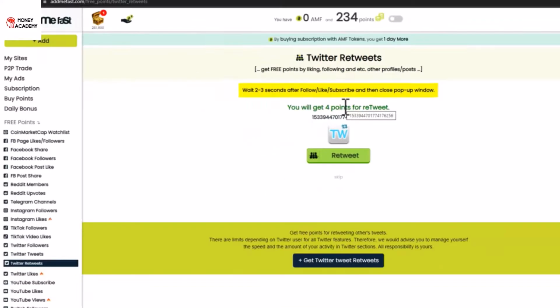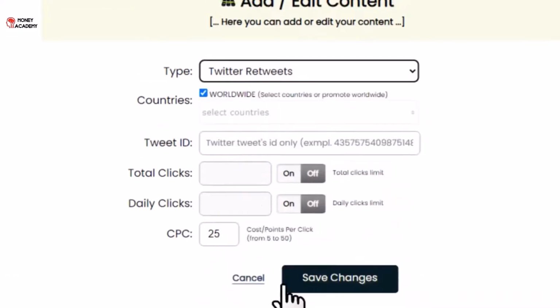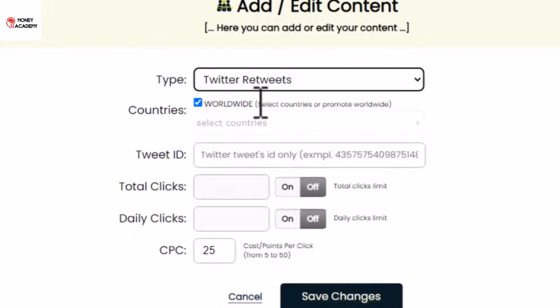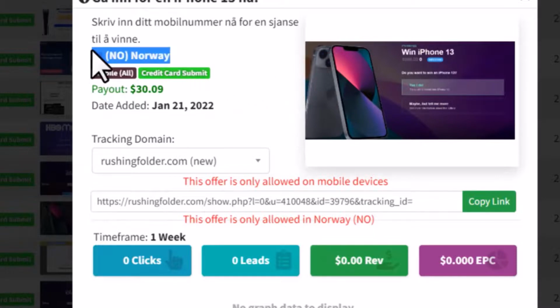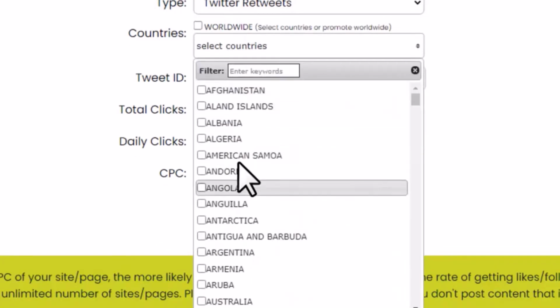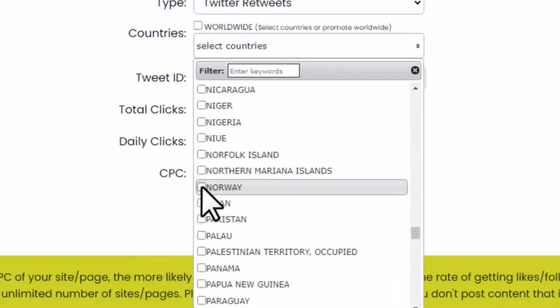Okay, so now to set it, click this button, add, and it'll bring you to this page, where we will set the exchange method. At first the type you choose is Twitter retweets, and as you can see, worldwide is selected for countries. But we don't want traffic from worldwide, because our CPA offer only allows us to promote in this country. So we want to target only this country. Uncheck this, select countries, and from this list find that country's name, and here it is. Once you find it, checkmark here.